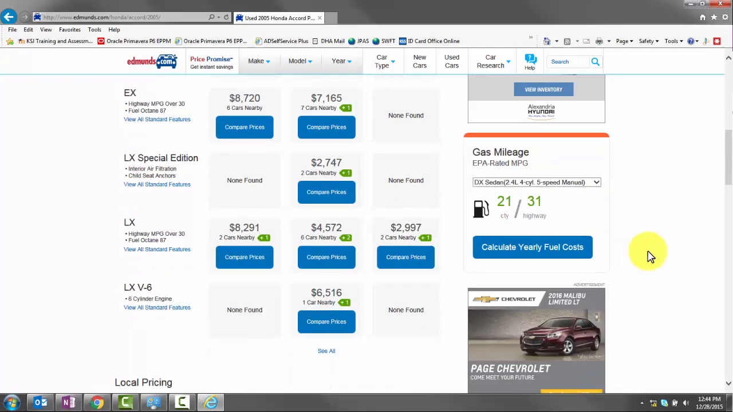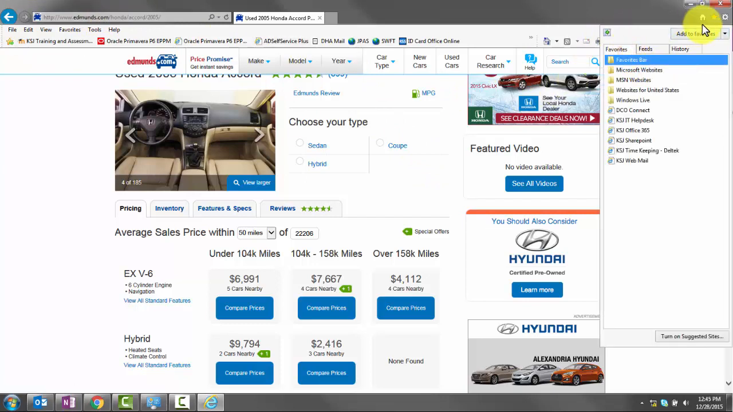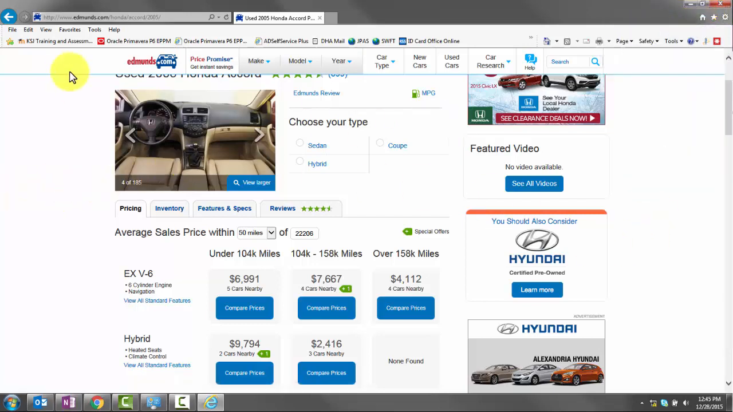Now let's say I actually want to go back to this page, and I don't want to do the search all over again. There's a couple of ways you can save this. First off, this little star right up here is your favorites menu. Once you click this button and open up the menu, you see all of your favorites. So right here I have a list of sites. That's fine. Let's go ahead and try to save this.